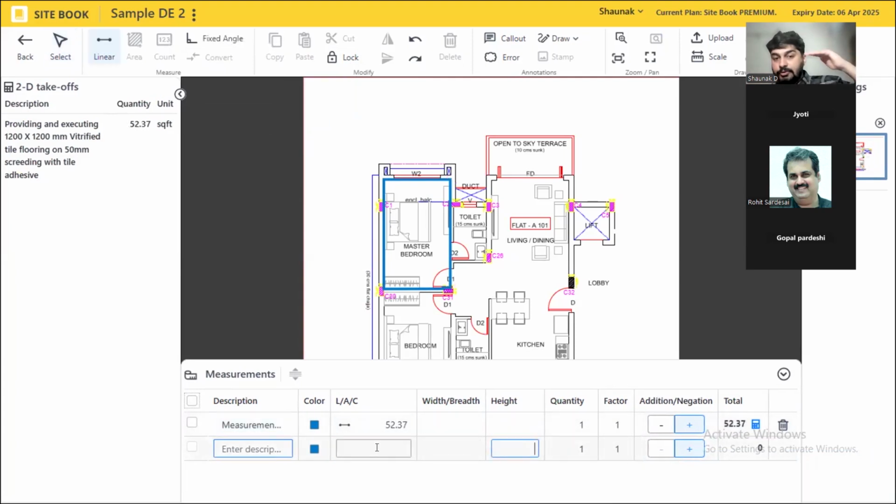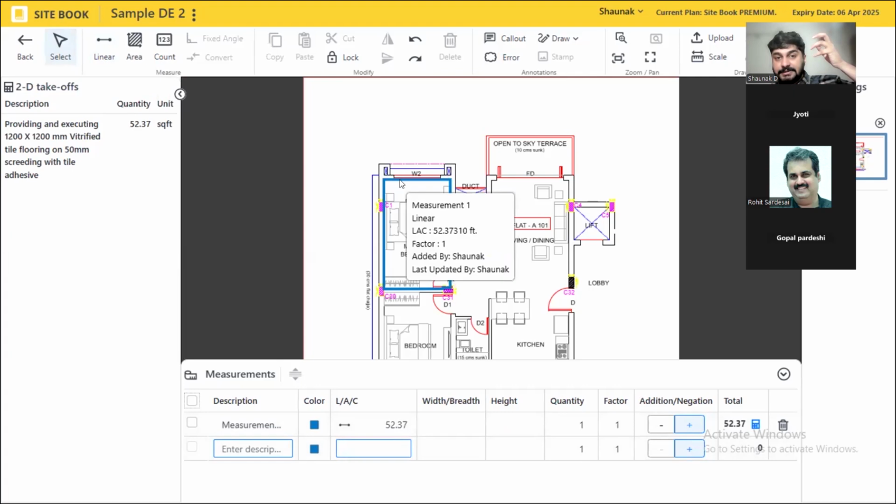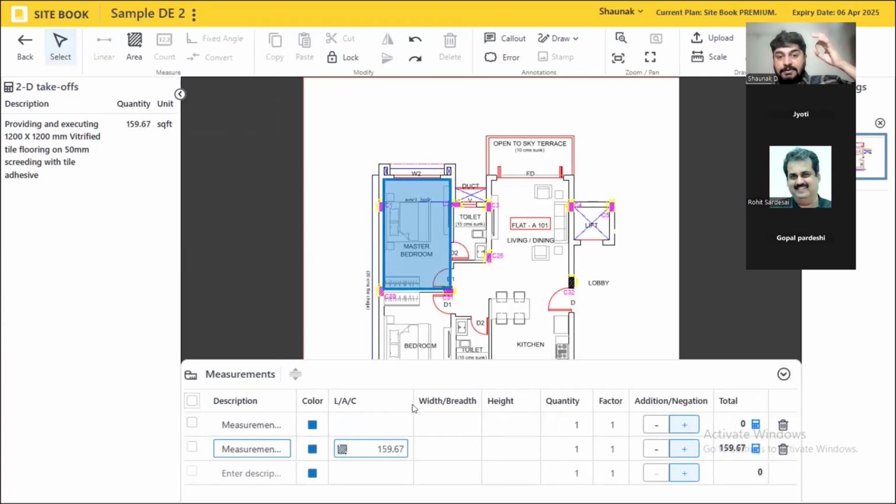So I am going to tell it whatever I am going to convert, I want it here. Now the next thing is, what do you want to convert? I'll select this and I'll click on convert. Now this got converted to area, 159 square feet.